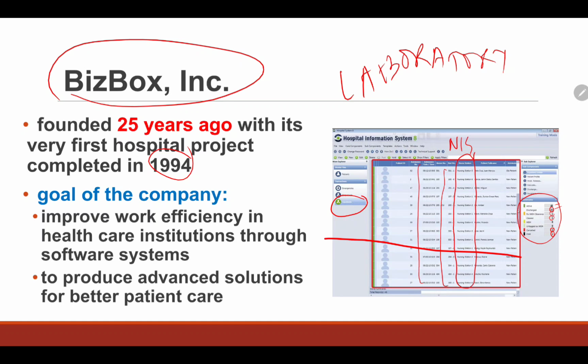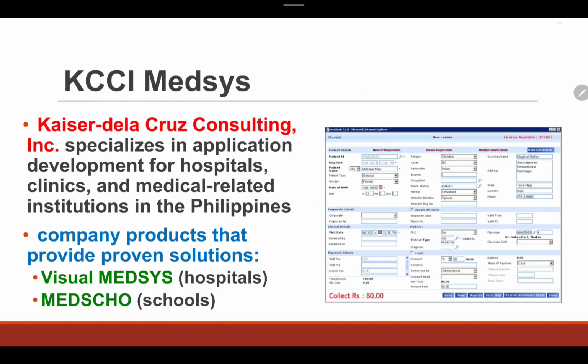So let's check the next one kasi tatlo to sila no? So we have the KCCI MedSys. Let's check. So the Kaiser de la Cruz Consulting Incorporated specializes in application developments for hospitals, clinics, and medical related institutions in the Philippines. Company products that provide proven solutions. We have Visual MedSys for the hospital, Medsco for schools. So let's see yung MedSys natin.